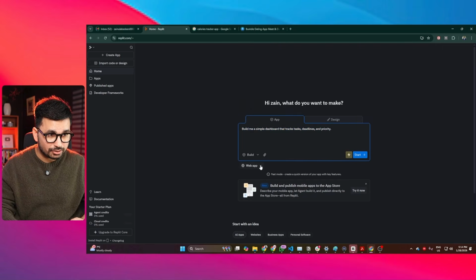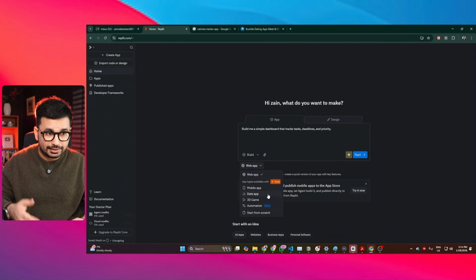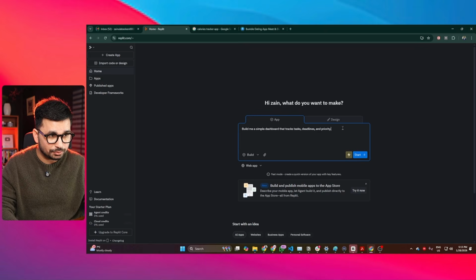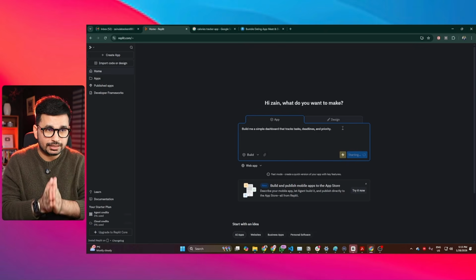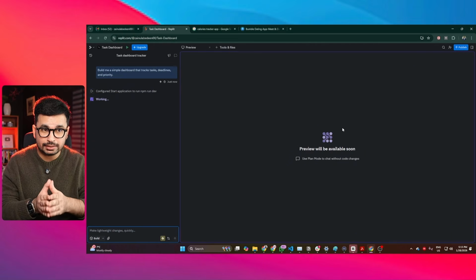That's it. Also, I can choose between a web app, a mobile app, a data app, a 3D game, automation, or maybe I can start absolutely from scratch. So I am going to choose web app and then press enter, and now Replit Agent will start working on this application. This is not going to be just a mock-up, this will be a real working application.